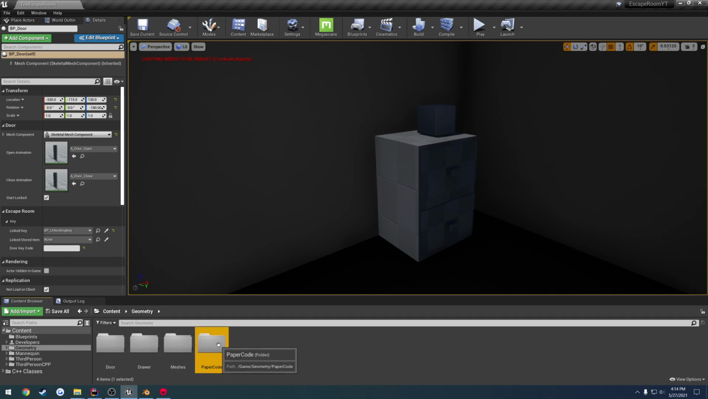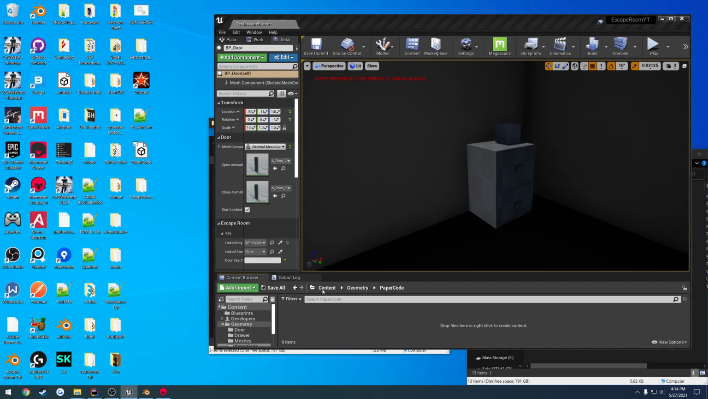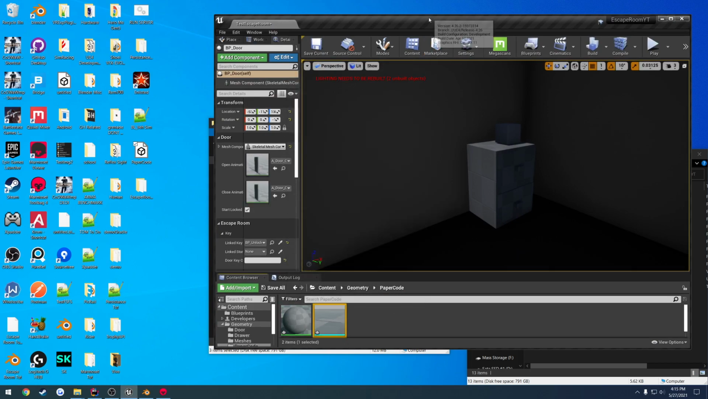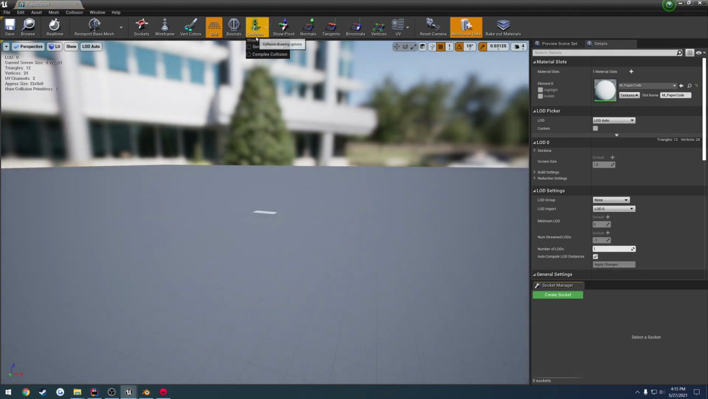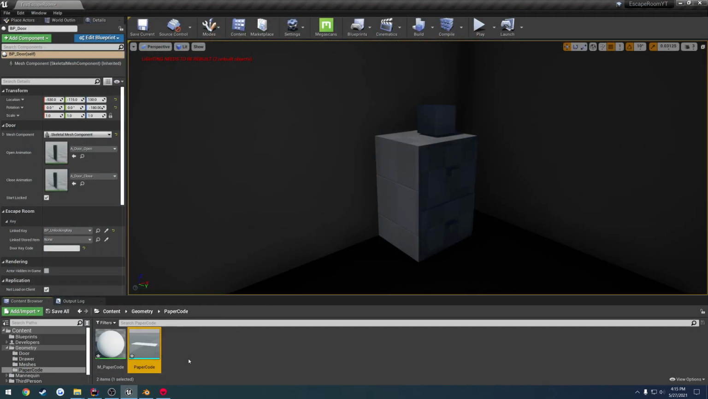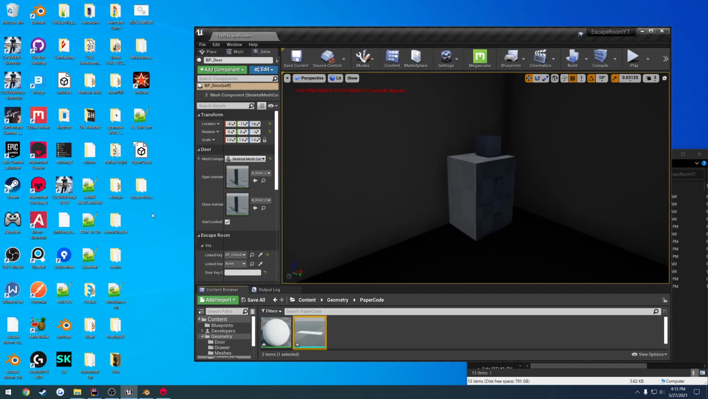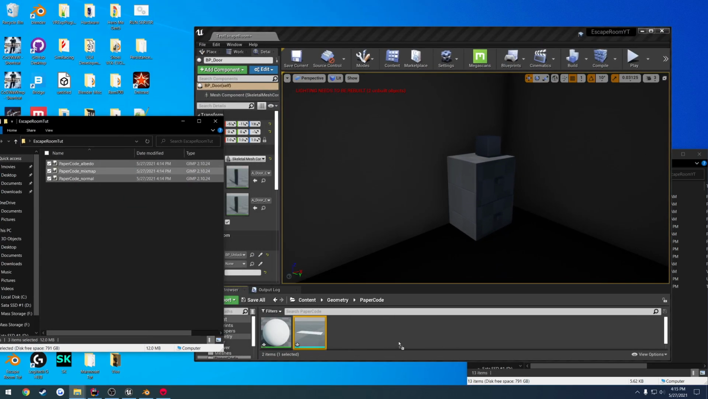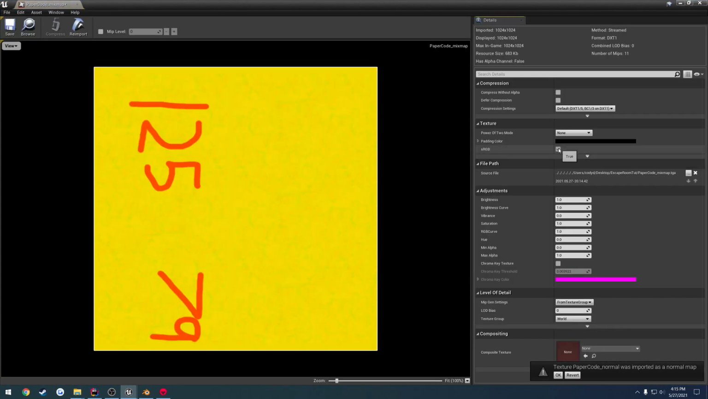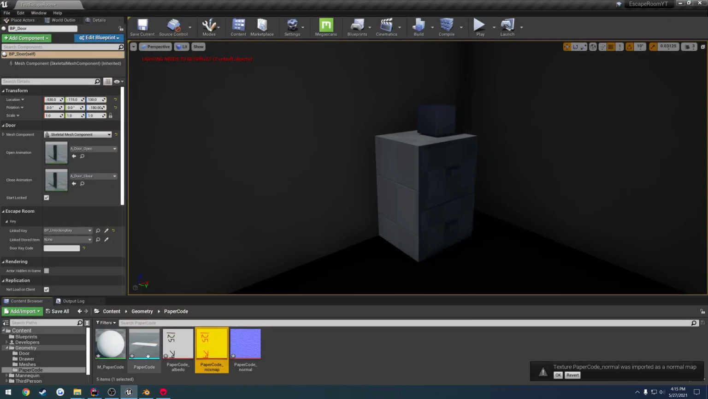Add a new folder and a geometry. Again, this will be available in the description. Import. Make sure the collisions are okay, which it is. Now let's bring in the materials. Open up the mix map, uncheck sRGB.